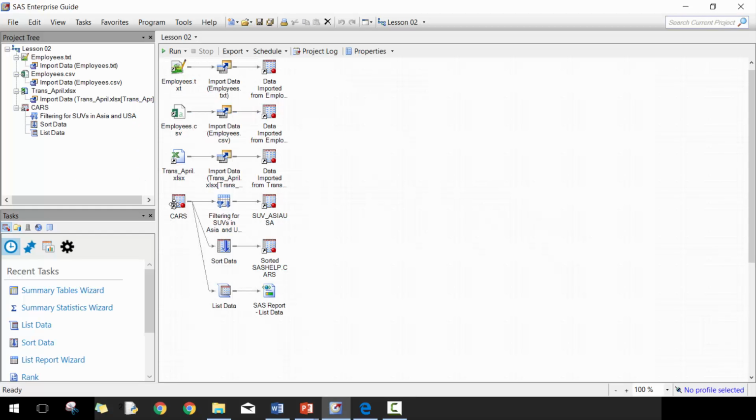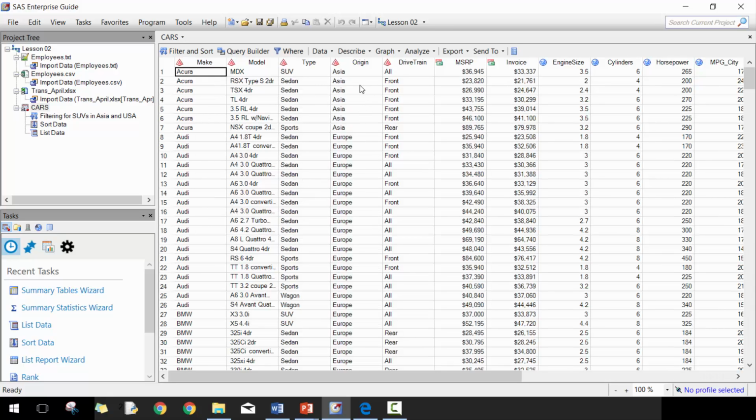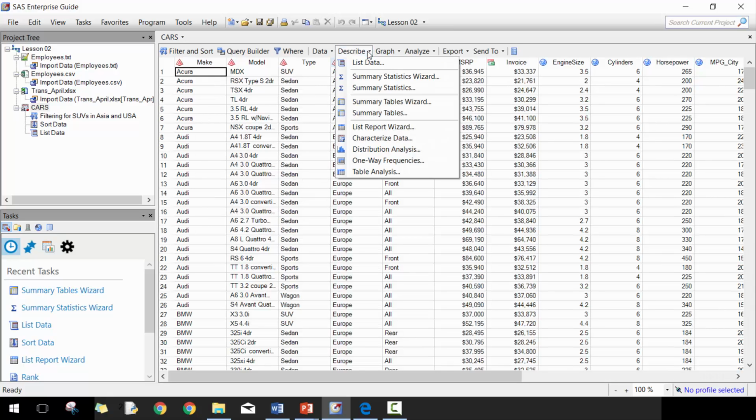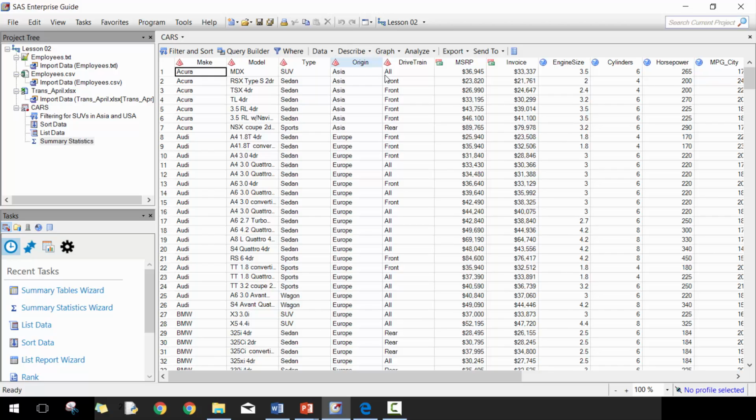So let's start with this cars data. To get to the summary table and statistics, you have to go to describe and then click one of the two. There's two ways to pursue each one. You can either use the wizard, which is a very simplified version, much quicker to get through, but not as customized. And that's what mostly we're going to be focused on.